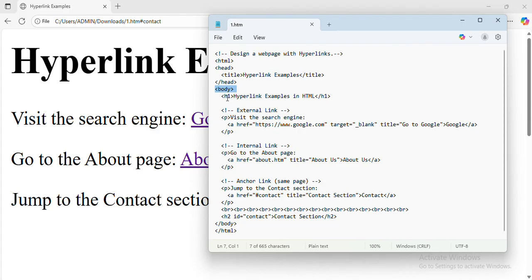Under the body tag, first I have just included a h1 tag. H1 is a heading tag which is to give heading in your HTML page. There are 6 heading tags from h1 to h6.